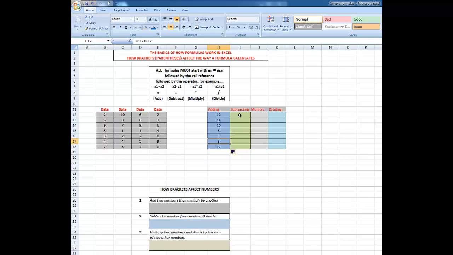Subtracting works in a very similar way. So I will type an equal sign here because I want a formula which will subtract what is in C12 minus what's in D12. Previously I pressed enter, which moved me down a cell and put the answer, but if I hold down the control key and press enter, I see the answer, but I remain in the cell in which I was working. So the answer is 4. 10 minus 6 equals 4.